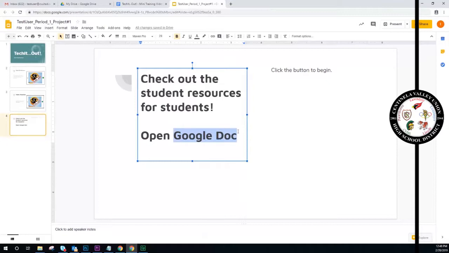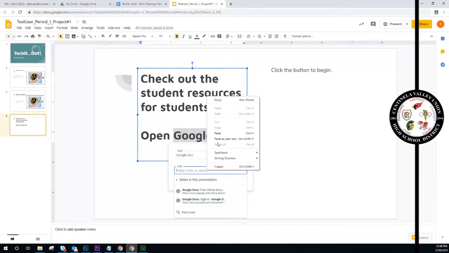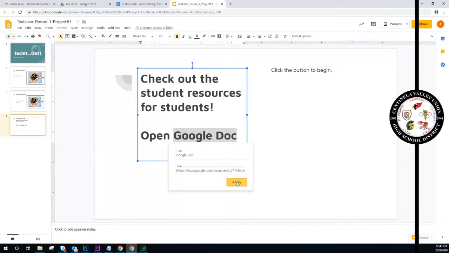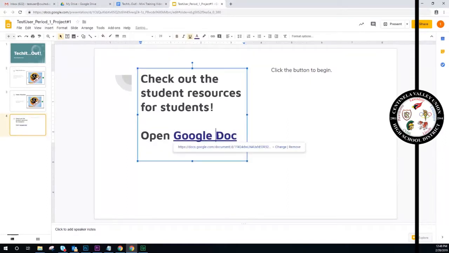Now I can insert the link. Highlight the word, and then select the icon Insert Link. You can also use the shortcut Control-K and then paste the URL. Now this word is hyperlinked to this document.